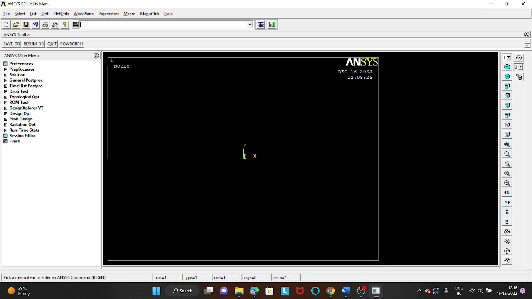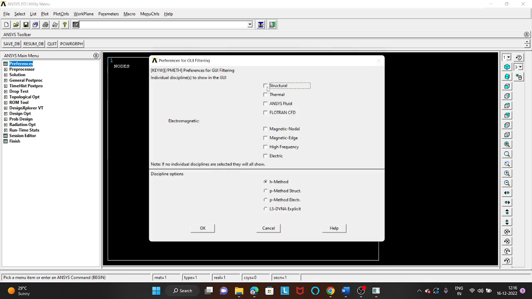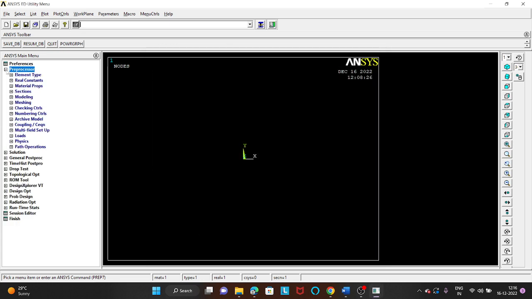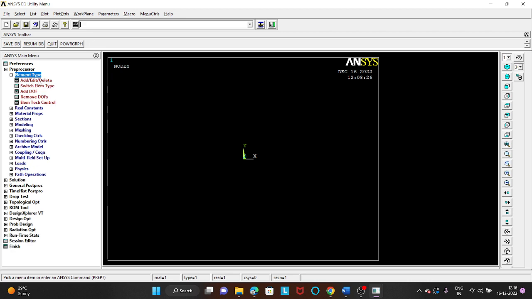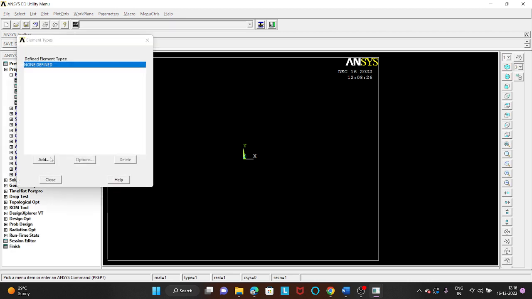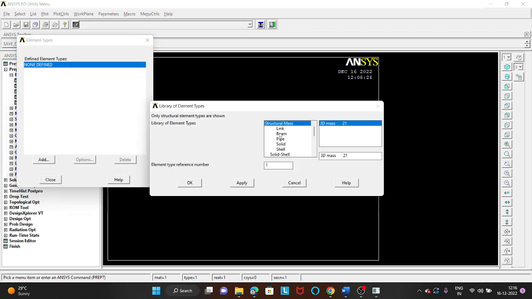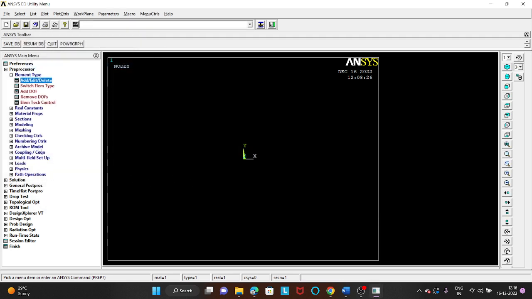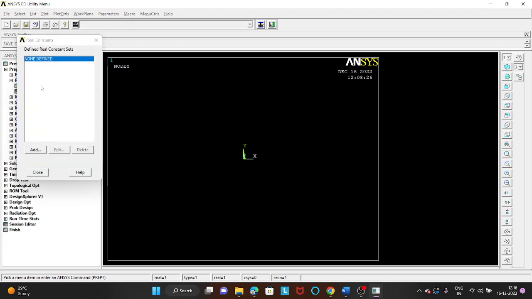I'll go for preference, structural, click on OK. Next I'll go for preprocessor, element type, add, edit, delete. Click on add, click on link, select 3D Finite STN 180, click on OK, click close. Next you go for real constant, click on add, edit, delete, click on add here.